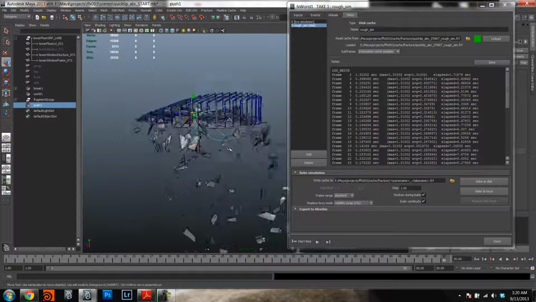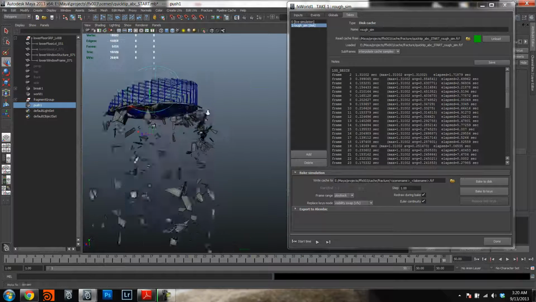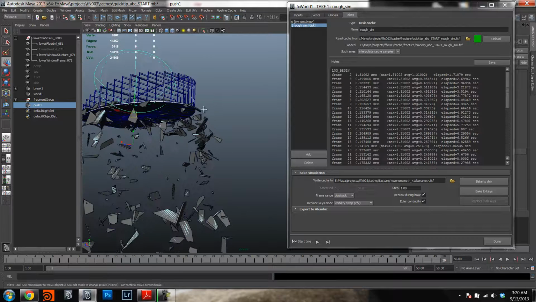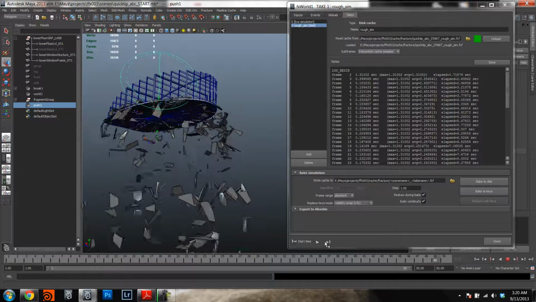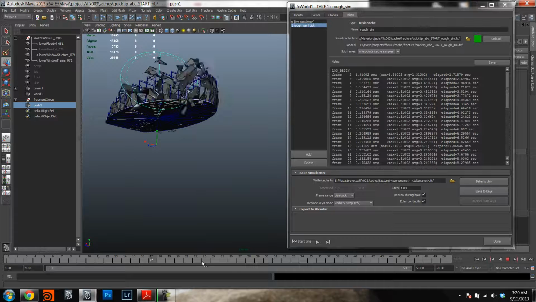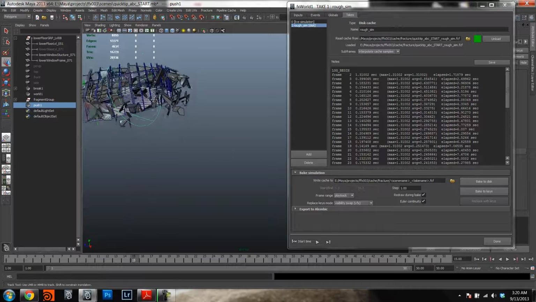So now that I have this baked out, I can start working on my layout a little bit and fiddling around with the camera. But you can see that I can scrub through the timeline now, and there you have an explosion. Very easy to set it up.